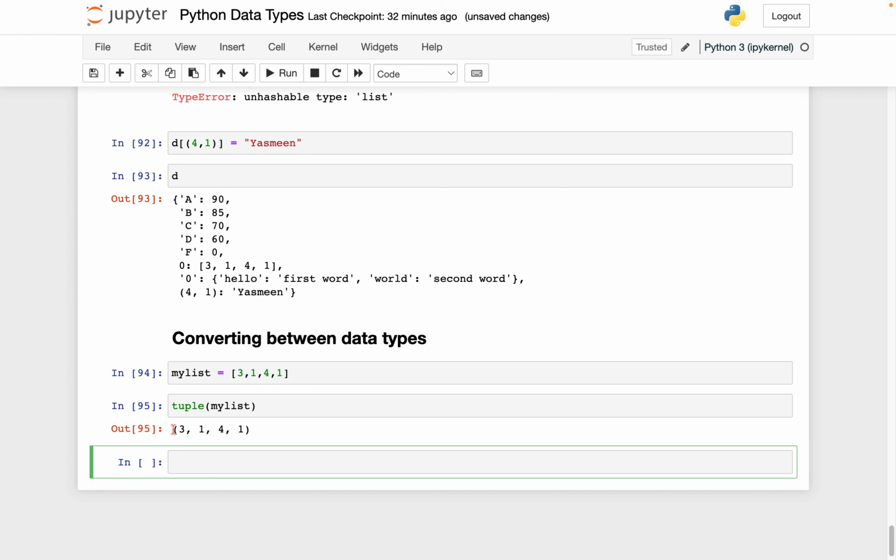And we can see here, I get 3141. It looks like it's a tuple. But one thing to notice here is that this didn't actually change my list. A hint that nothing got changed is we have this output here. So if I really wanted to change my list or store this as a variable, what I would need to do is assign it a variable name.